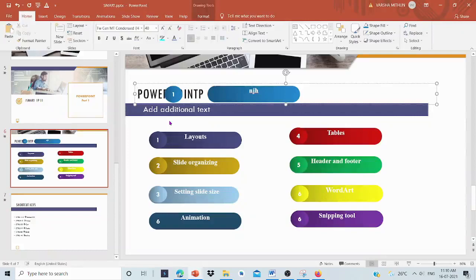So we have discussed almost all important controls that come under the home section. Next, we have many other tabs like insert, design, etc. We will discuss that in coming sessions. And before that, let me introduce one important application that we can use with PowerPoint for making our slides.